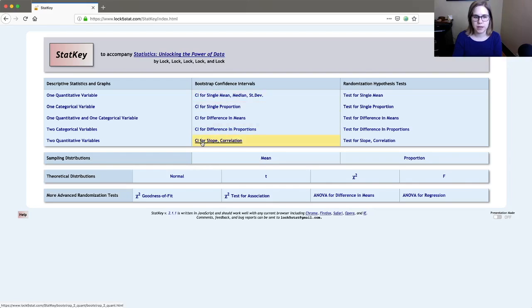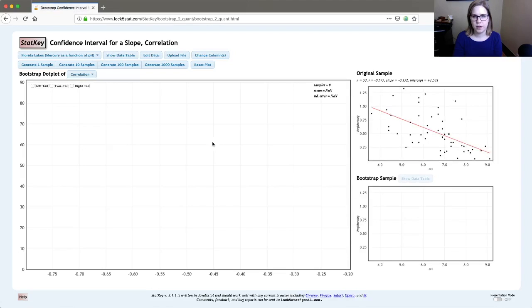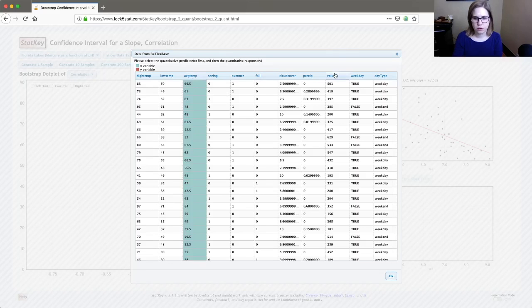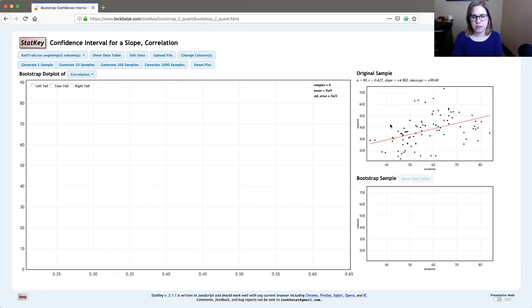So I'm going to pick in StatKey the confidence interval for slope or correlation. And then I made up that rail trail example, so the data isn't here, so I'm going to need to upload the data. So we can see the same visualization that you saw on my slides before. I've got the relationship between the average temperature and the volume. I've got the same slope, 4.802, the same intercept, 99.6. I've got n equal 90, and I've got my R, my correlation of 0.427.